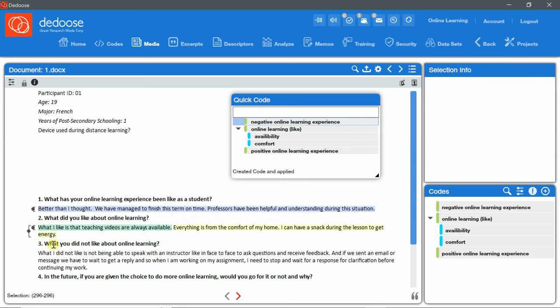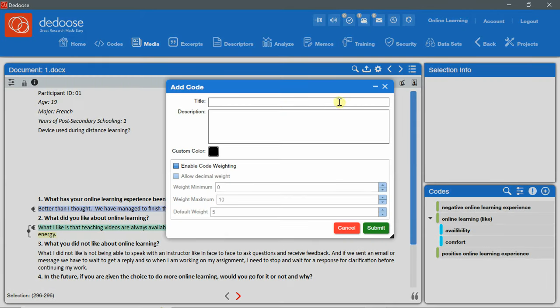Now for the question, what you did not like about online learning, I'll add a new code. To add this code, I'll click the plus button and write online learning between brackets, the slides. And then, submit.